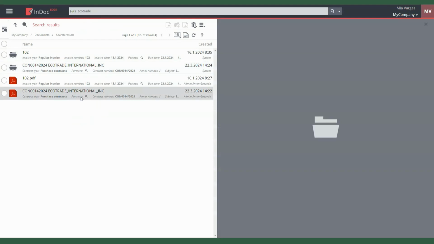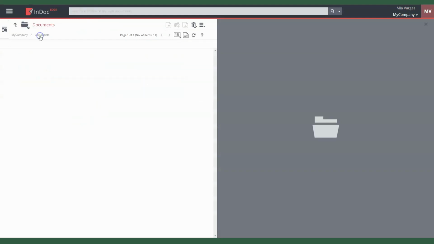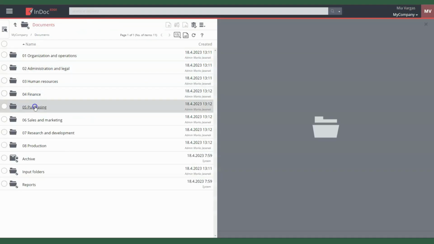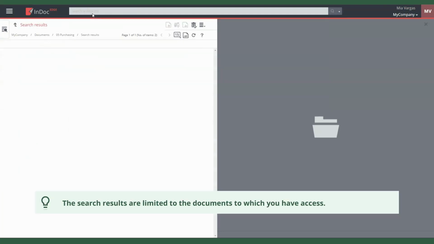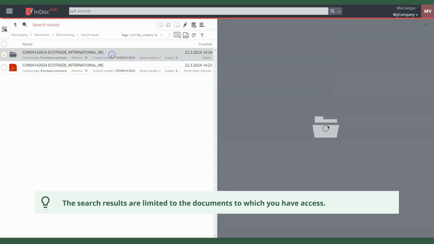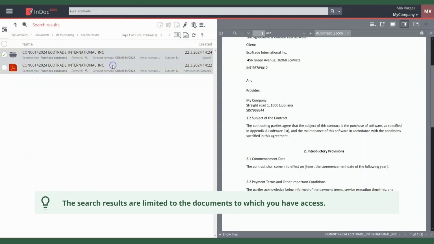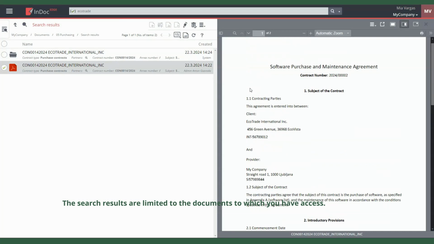However, if you want to focus on a specific area, you can use one of the folders or case folders in that area as your search starting point. Search results will only show documents, case folders, and folders that you have access to, so you won't accidentally see confidential information you're not authorized to see.